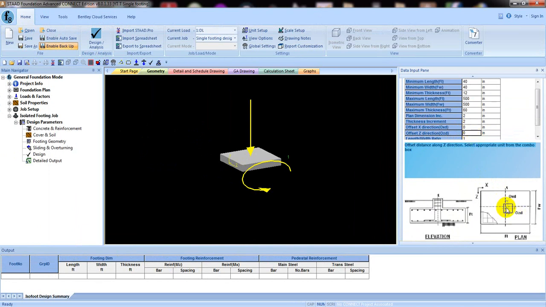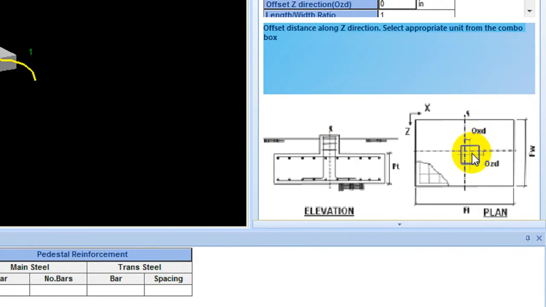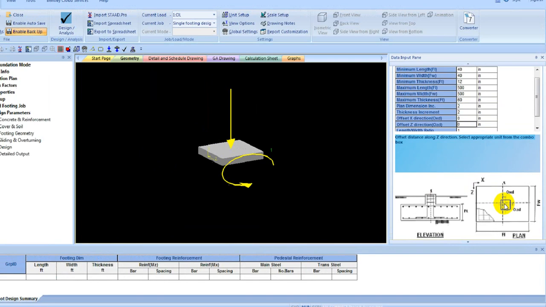But suppose you have an offset, I mean our column is eccentric on our footing, then we have to give here how far away our column is. So you have to give ODX. What will be the distance from our 0,0 point, I mean the middle point of our foundation. For right, it will be positive OXD, and for left, it will be negative OXD, and the same for Z direction. You can change that according to requirement.